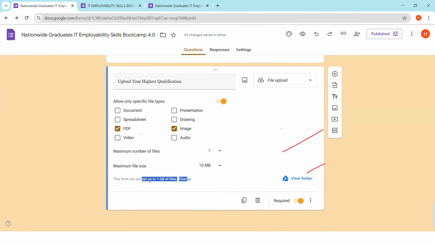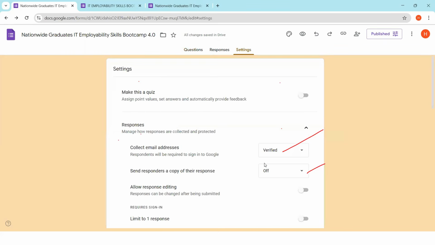But you can increase this 1 gig for this form. Maybe you are collecting much more data from people. You can click on this change so you can change that.